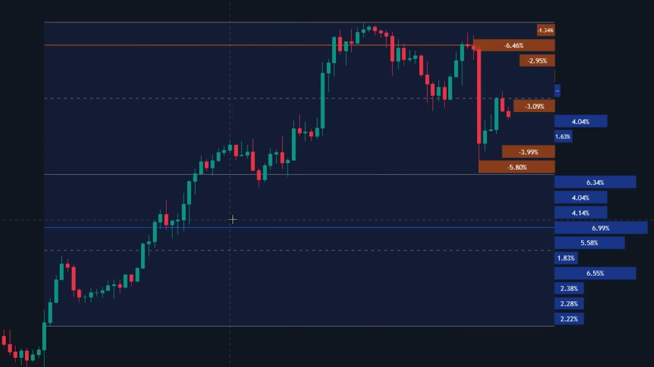The second component of the indicator includes the minimum bearish bin and the maximum bullish bin, which are represented by two lines. These lines highlight the levels with the strongest bullish and bearish sentiment, respectively.